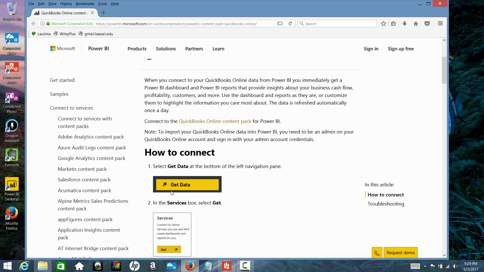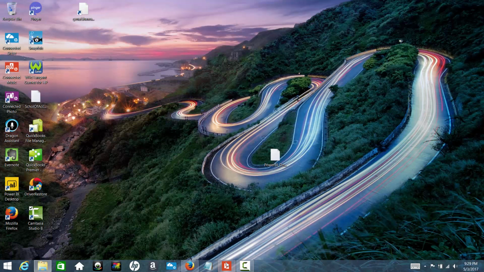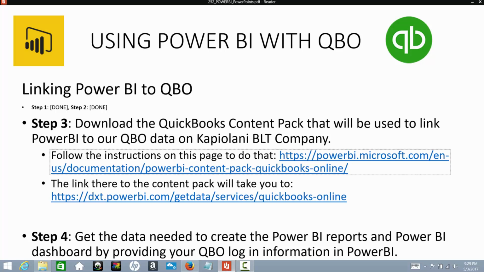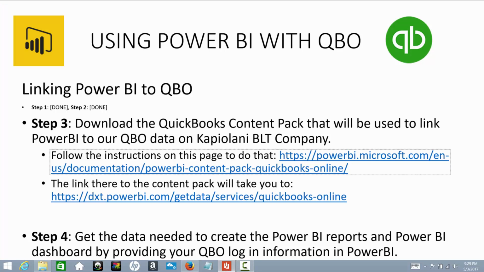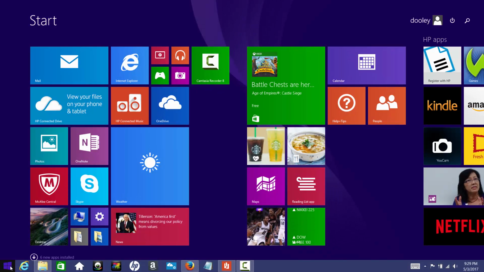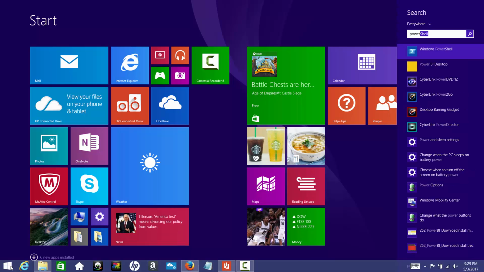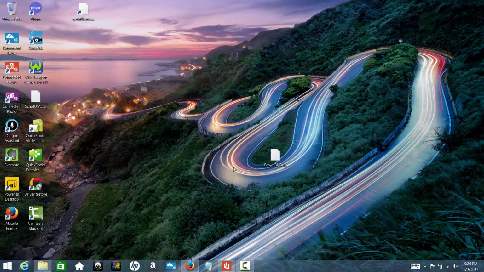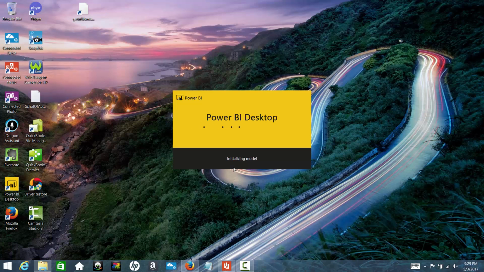And so there's another way to get data. It's up in the menu bar, and I'll show you how to do that. So we make sure that we have Power BI ready to run. And to do that, I'll just click on this. Power BI Desktop.